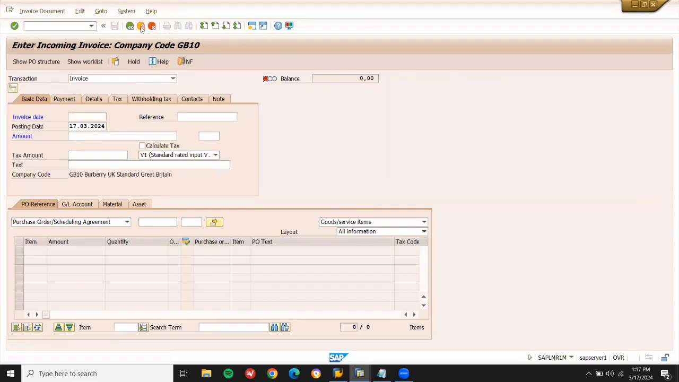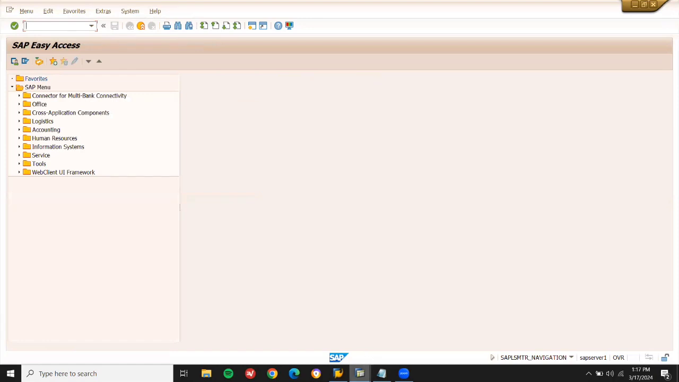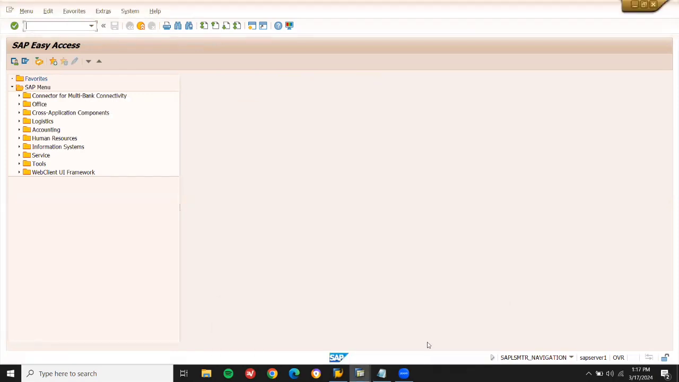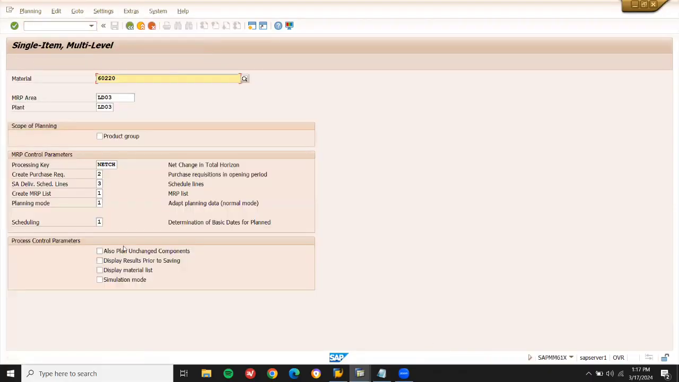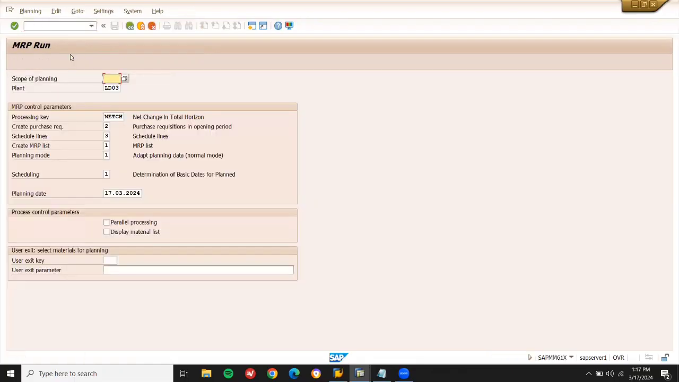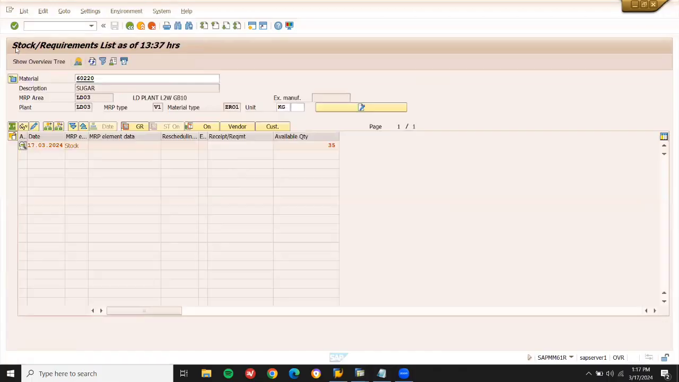Now this is MD02, one material. I have executed MD02 for one material, single item, multi-level. MD01 is across all materials across the plant. MD01, run MRP across the plant. See, across the plant. That also I'm going to show you.